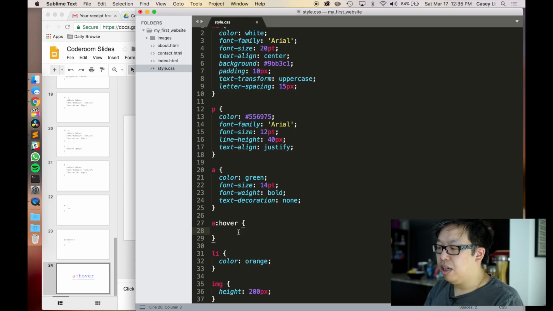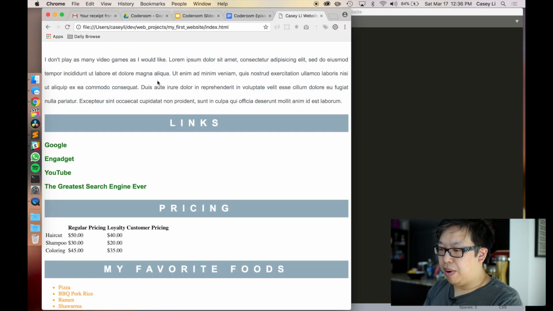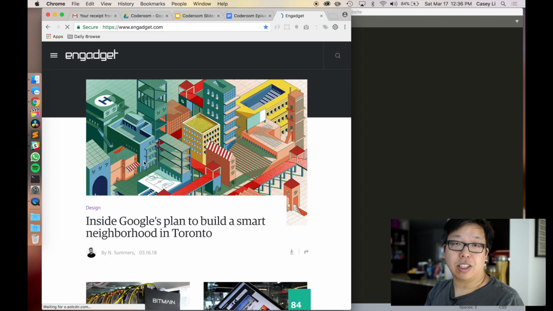So when we hover, let's say we want to change the color. We'll say color blue. We'll save that, and refresh the page. You'll see that by default they're still green, but when we hover on them, they change blue. So this is a way you can get them to change color when you hover, with these pseudo classes. Now if I click on one of these, say Engadget, it brings me to the Engadget site.